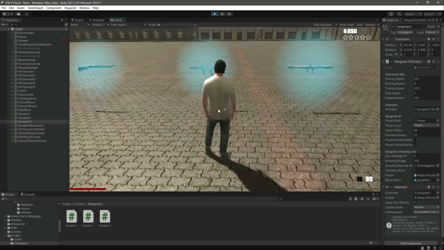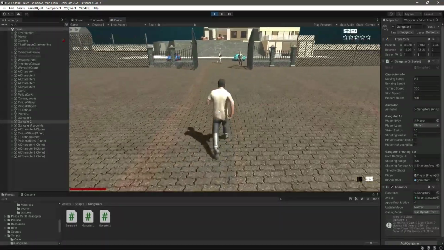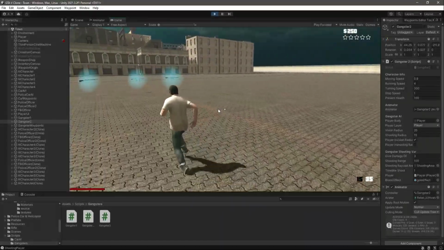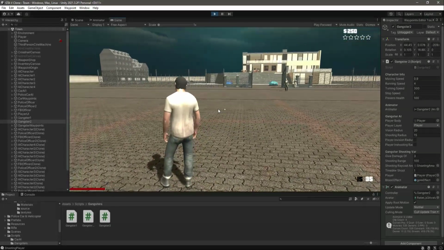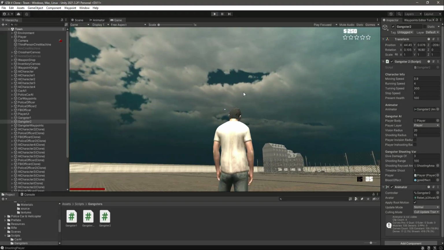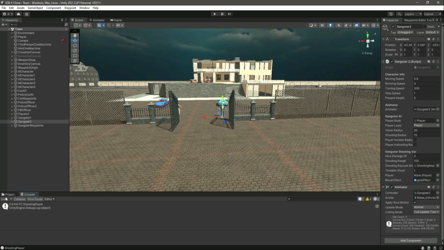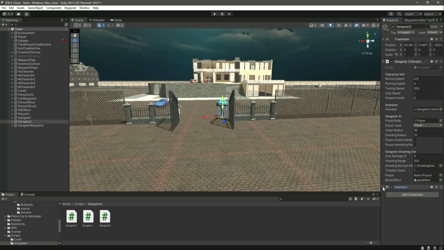So now whenever the gangster gets back in the idle, the gangster will just simply stop. Let's play the game and test it out. As you can see, they are running now. Now if we get outside the vision radius, as you can see, he just stopped right there. So in this way you can fix this issue with the Gangster 2, and now every animation works on him perfectly fine.